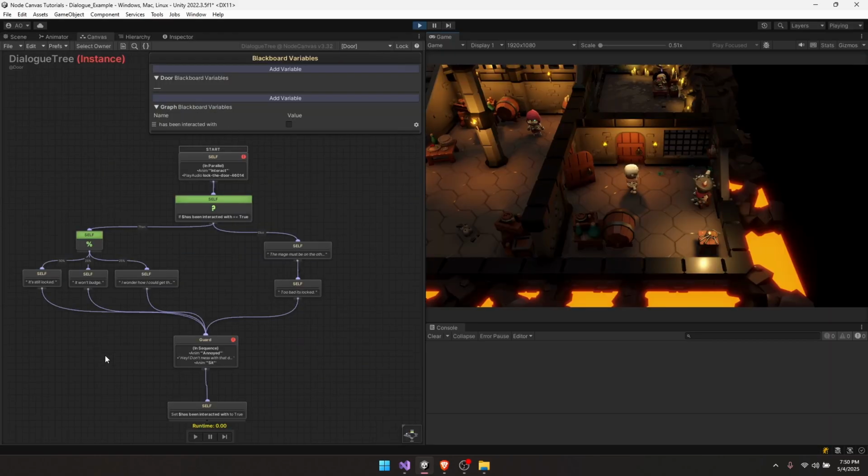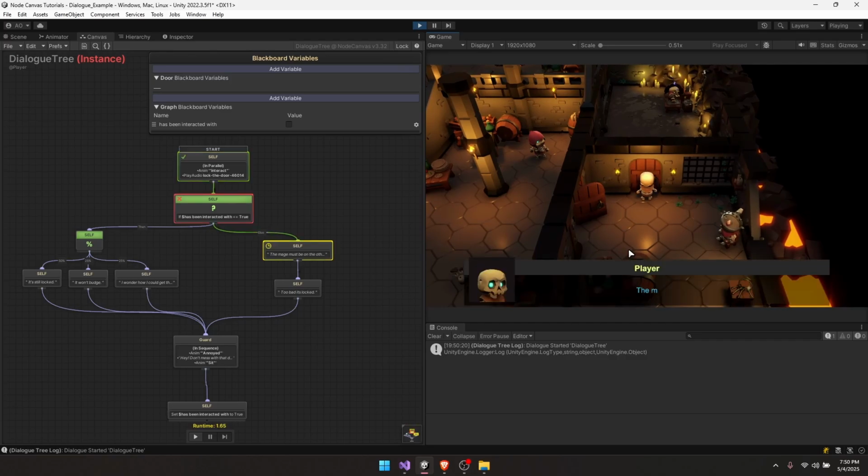So let's keep an eye on the graph. So we're going to look at the Boolean here, as well as which selection it's going to choose. So I click the door. Now this failed, which means that it was the first time interacting. Has been interacted with is off, so it goes into here. The mage must be on the other side of this door. Too bad it's locked. Hey, don't mess with that door.